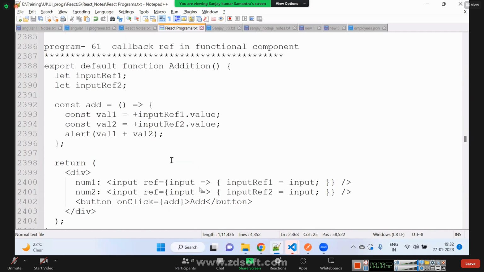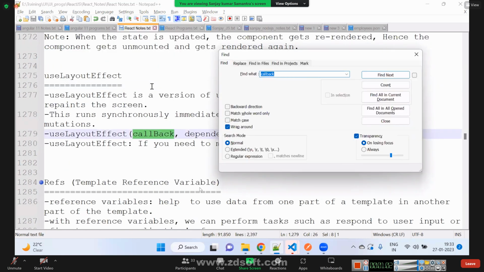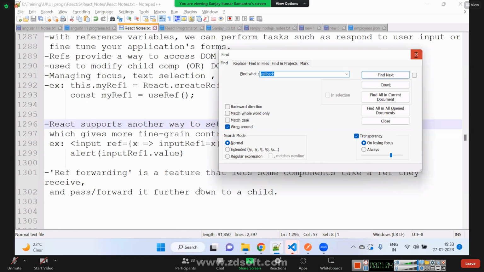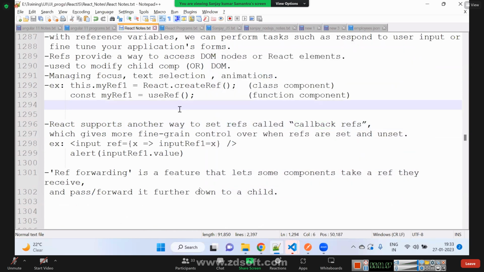How to use ref. There is something called a callback ref. Let's understand what is callback ref. React supports another way to set references called callback ref. What is this callback ref? It gives more fine-grained control over plain ref when refs are set and unset.